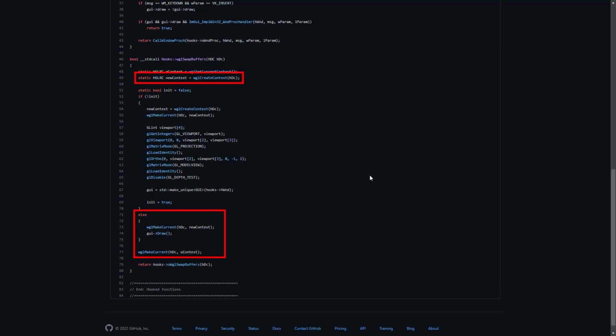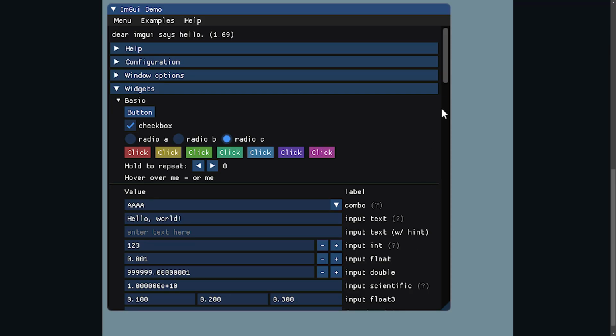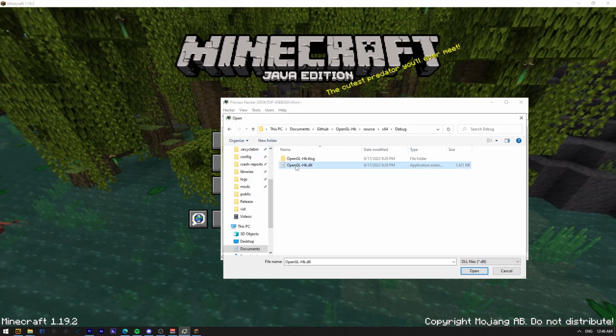and how we are able to draw an overlay over it is by creating a new context and switching between this new context and the old context of OpenGL. And by setting some settings, we're able to draw anything we want, like an IMGUI menu for example. Now, there's really nothing else to explain.